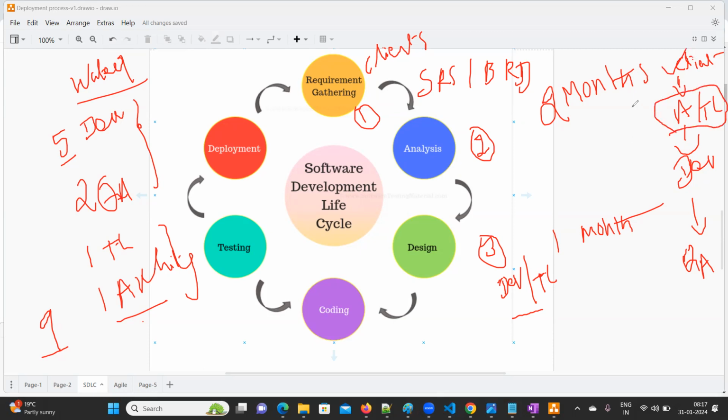You can assume there are 10 key points. These guys are going to convey the information to the developer only. Suppose there might be some miscommunication, and only 7 points get through. So what will the developer do? The developer will develop only based on the architect or team lead conversation. So design will take 1 month.